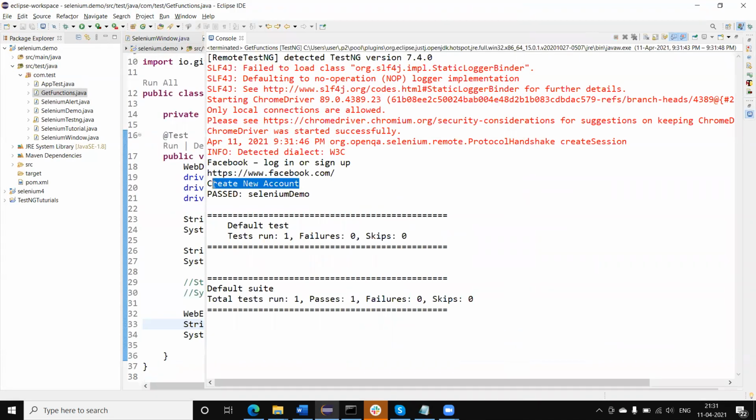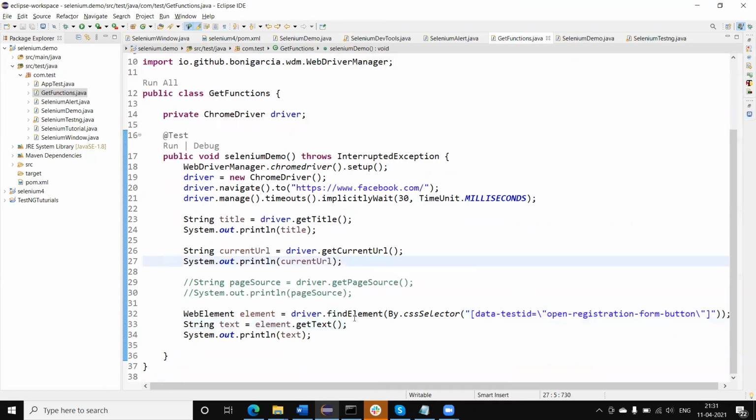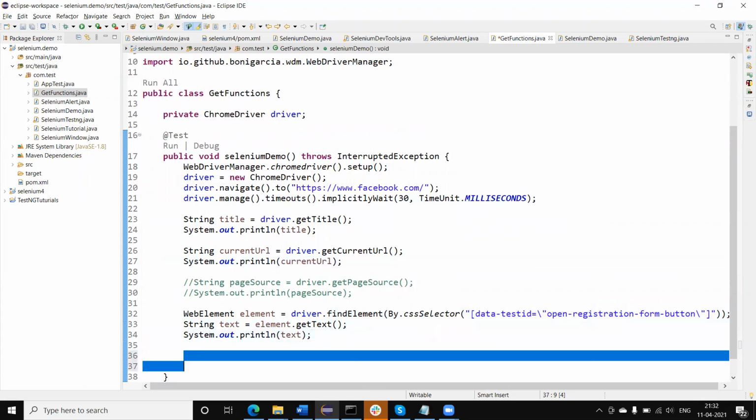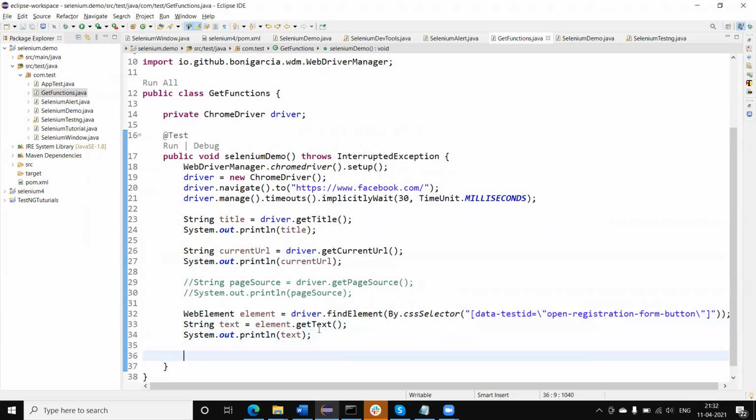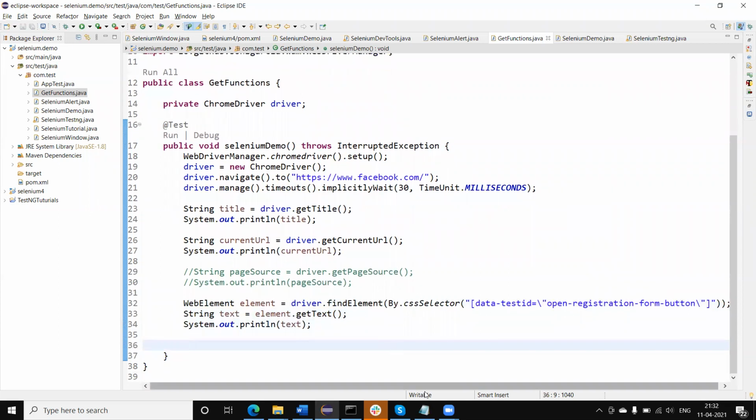So the text is coming here, create new account button. We can read this and then verify it with any expected value. Such a scenario is required where we need to get the text data from the application and then verify it with an expected value. So we can use this function.